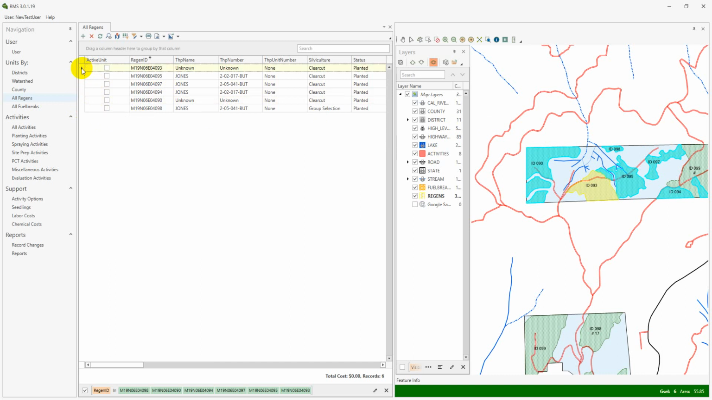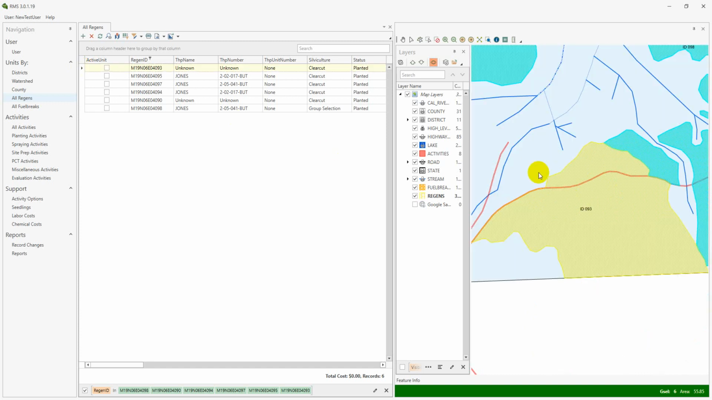And if you want to zoom to that feature, same with Atlas, you just double click right here on the left side and it will zoom to that feature.